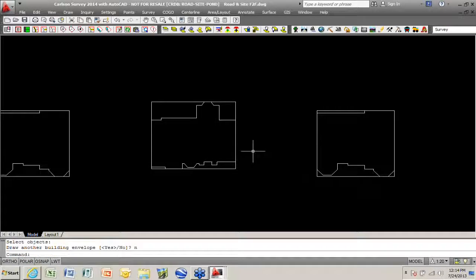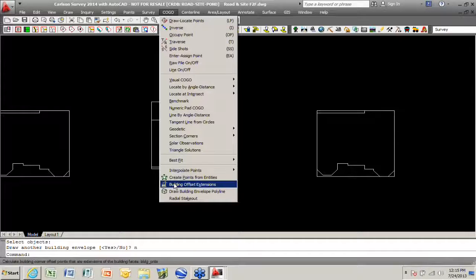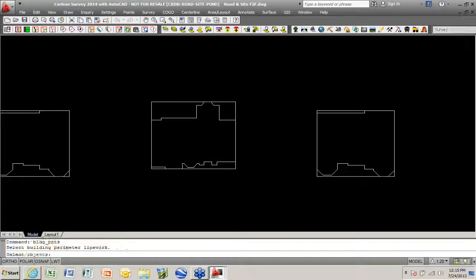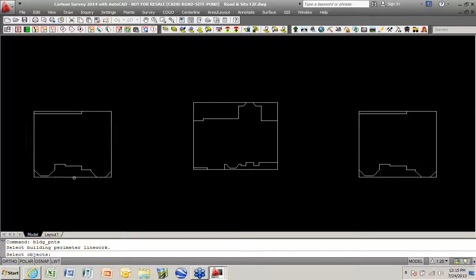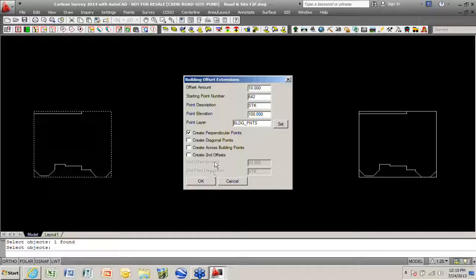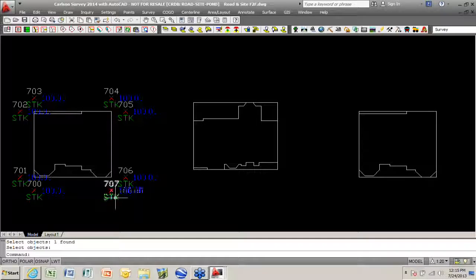All right. Now, here's what's new in 2014 in the building offset extensions: we've made some improvements from people's requests. Now, if I just want a standard offset that we've done before, so let's say I start off at point number 700, I'm going to use a point elevation of 100, and I'm going to set it to create perpendicular points. So when I hit OK, it places points from an offset on each corner. Now this is how it's been in 2013, 2012.